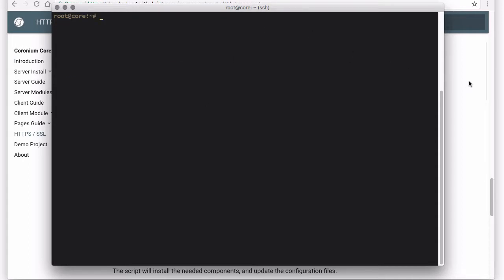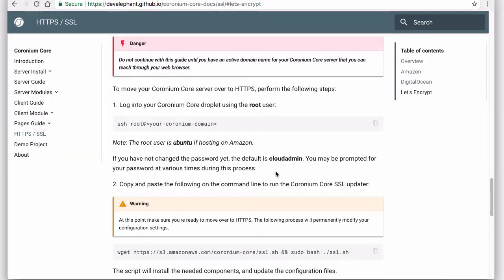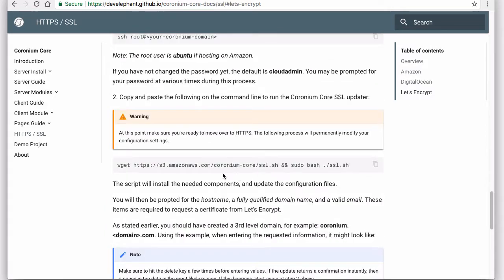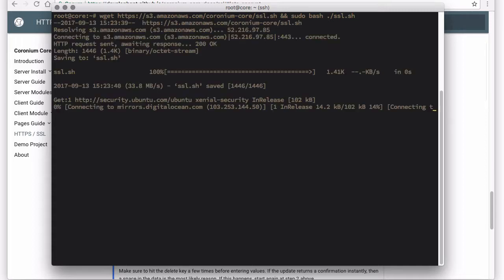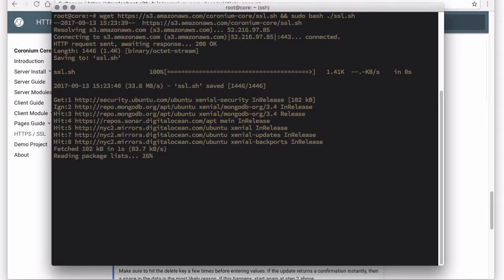I'm going to jump back over to our instructions again. And down here there's a one-liner to install the SSL certificate. So I'm going to copy that, jump back over to my terminal, paste that in, and we're going to run that. And this should grab the installation package for the SSL.